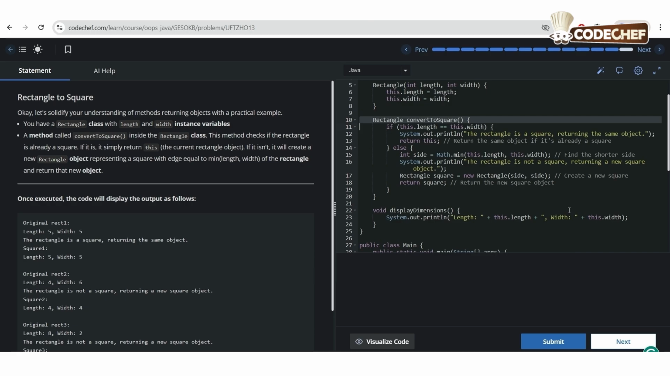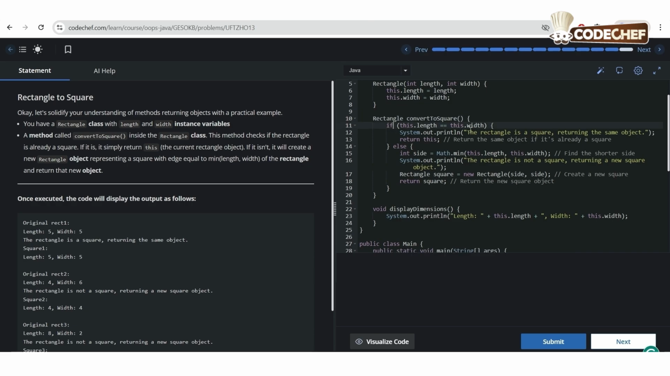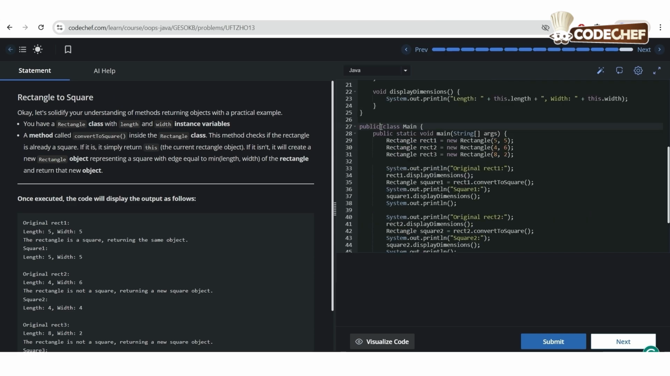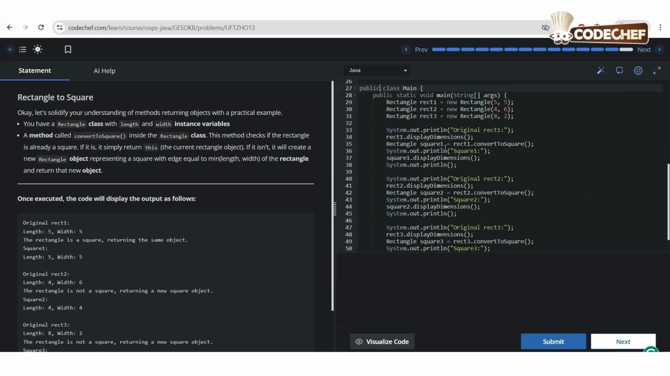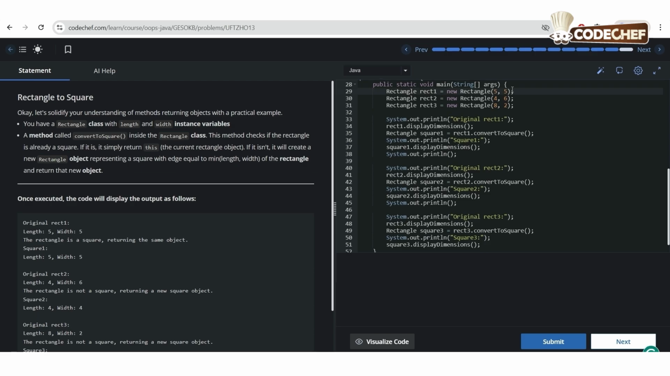So now we can see here, if length is equal to width, it prints out "The rectangle is a square, returning the same object." Else, we have the side equal to Math.min of this.length and width. So basically this creates a new square with the side equal to the smaller dimension and returns a new object. It prints that the rectangle is not a square and returning a new square object. This is where our program starts, and we have these inputs: rectangle 1, new Rectangle 5, 5, new Rectangle 4, 6 and 8, 2.